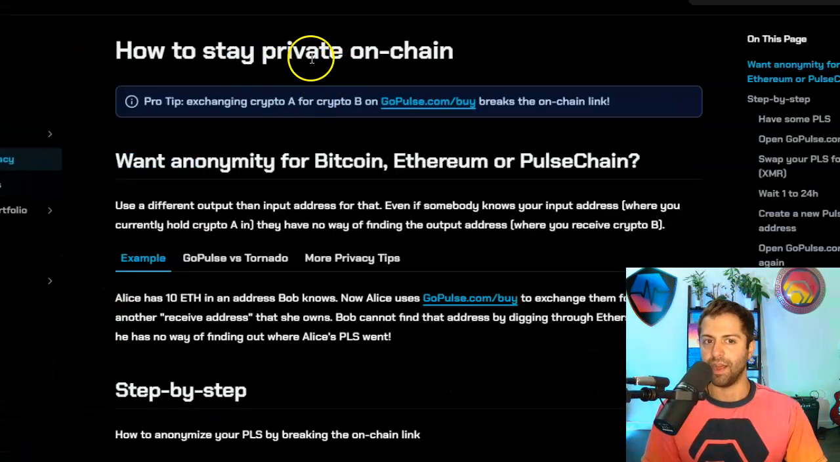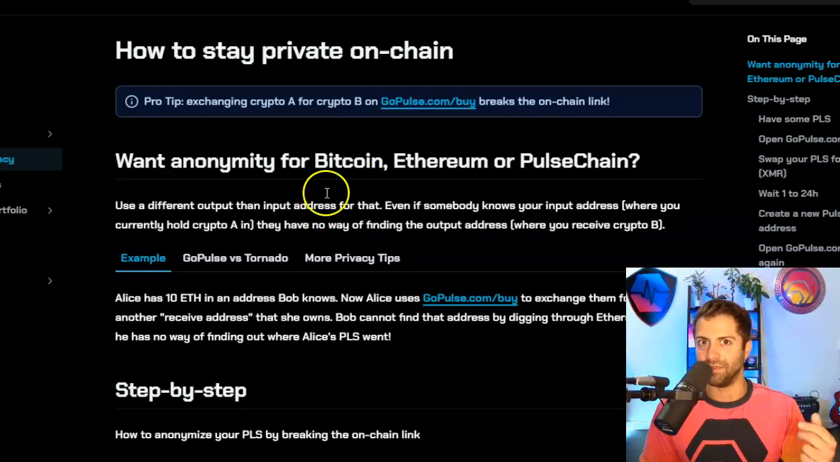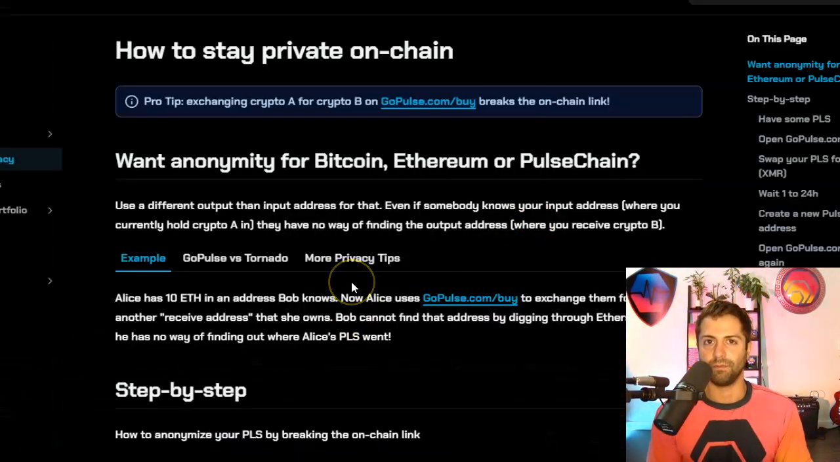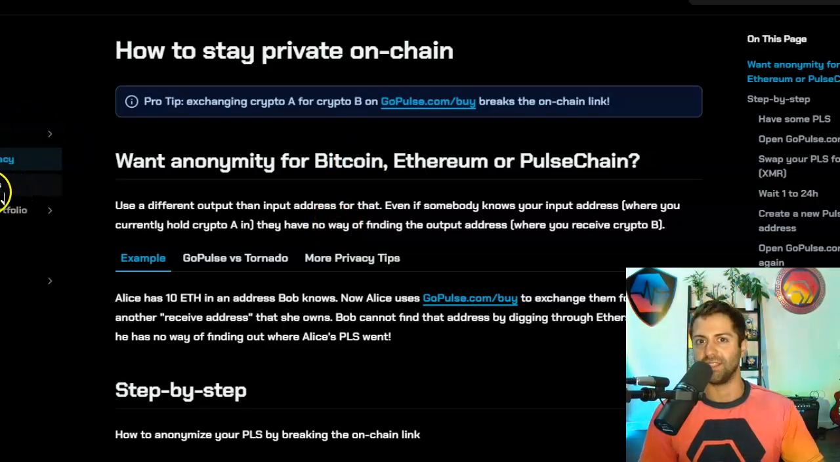So look, on-chain privacy, you can actually have more on-chain privacy with gopulse.com and gopulsex.com. It's really the same website at the end of the day. By breaking the on-chain link, by swapping from one address and receiving your Pulse in a different address, you can actually create a fully anonymous wallet, a fully private, fresh wallet that might be, let's say, only for your PulseChain activities. So very cool privacy enhancements there too. I'm always a fan of more privacy, right?